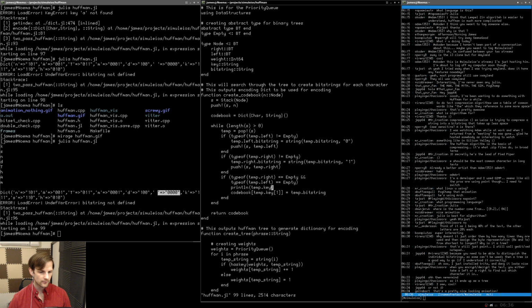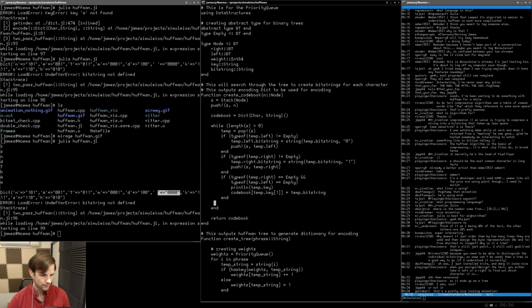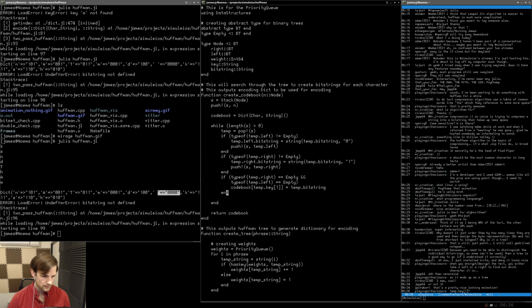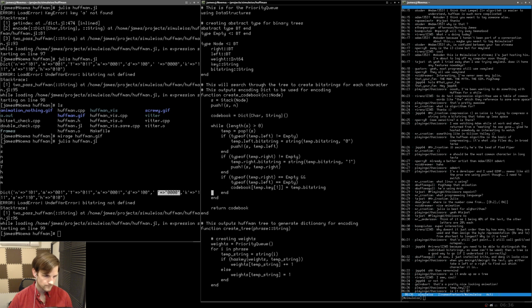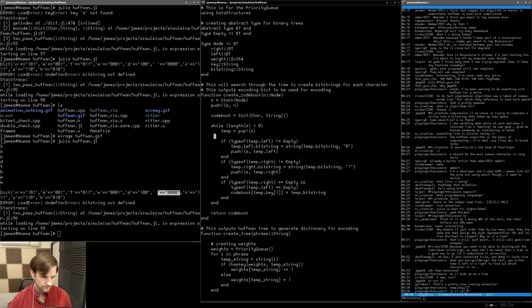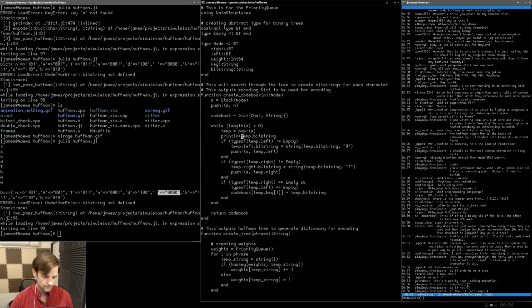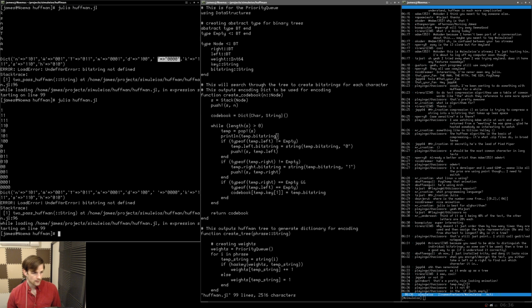So how about we do the following? Every time we go through, instead of just the temp key here, I also want to output the bit string as we have. So let's output temp.bitstring. I don't know what I was trying to do there, but that was not correct. Go over here, juliahuffman.jl. 110. This seems correct. 10101.